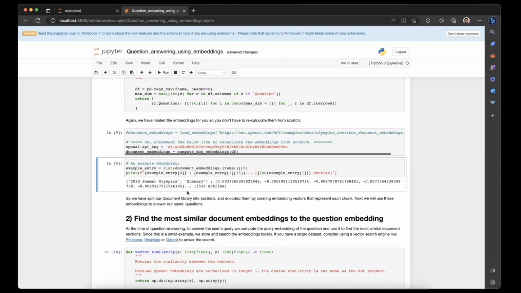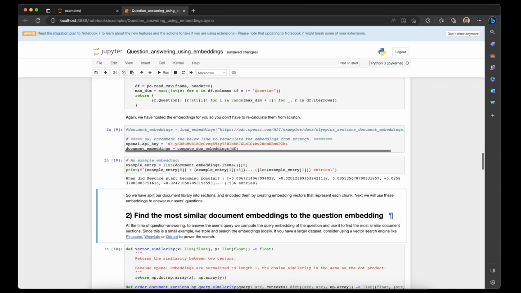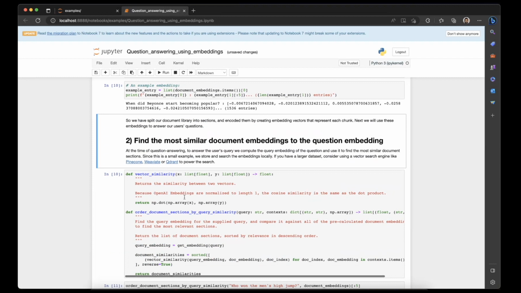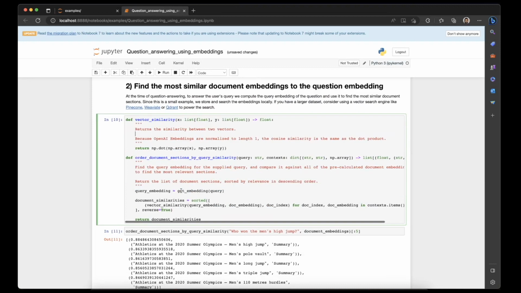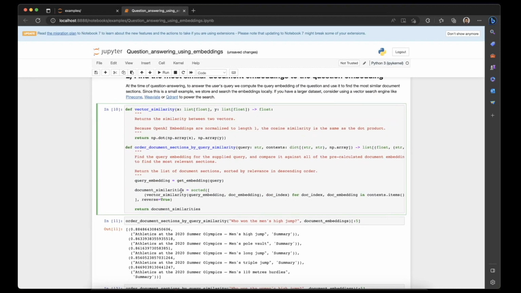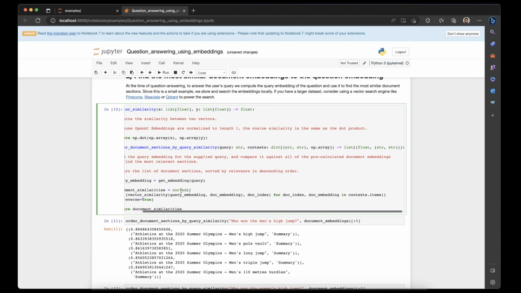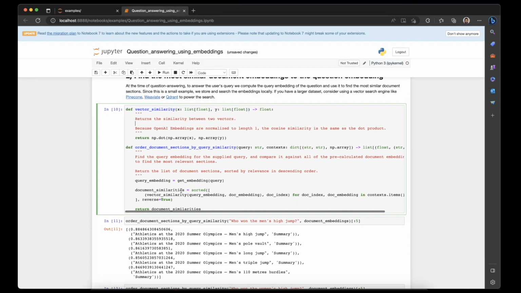Okay, and an example embeddings. Let's run this one. When did Beyond start becoming popular? Okay, some data we have received. And is there any change here? Context dot items. I think no change. No change. Let's run this.